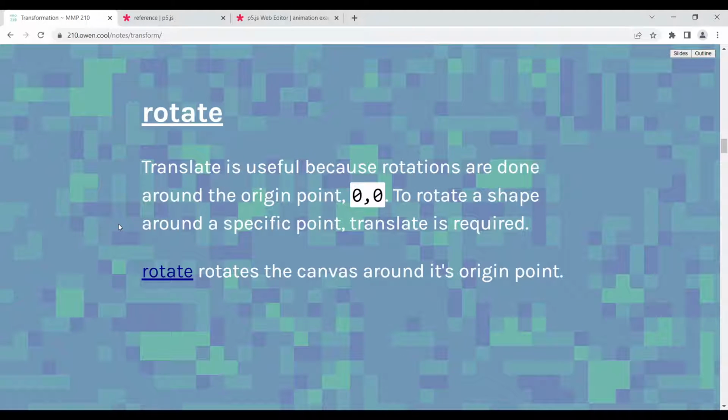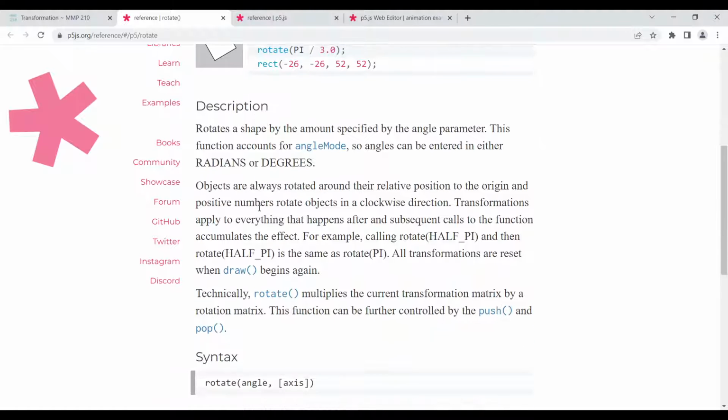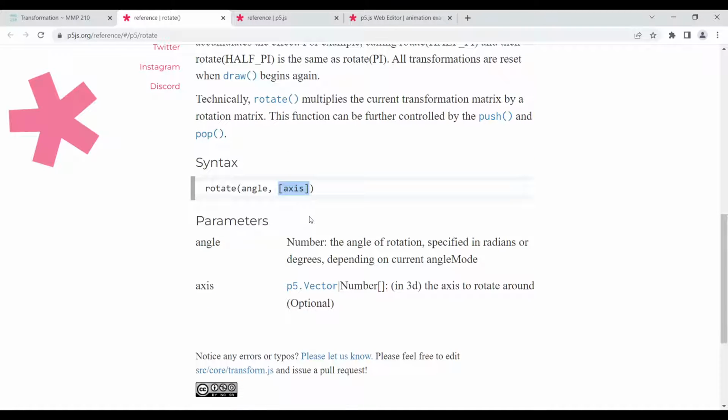Okay, so rotate. This is something you guys might have thought about, how can I rotate this shape or rotate this image as you're working on something? And the easiest way to do it is using a rotate function, which is another transformation. And so rotate just takes an angle. There's an optional axis for 3D, but we're working in 2D, so we don't have to worry about that.